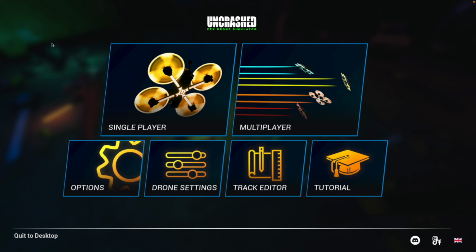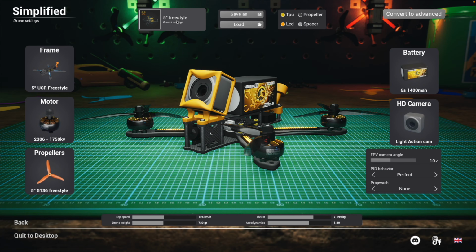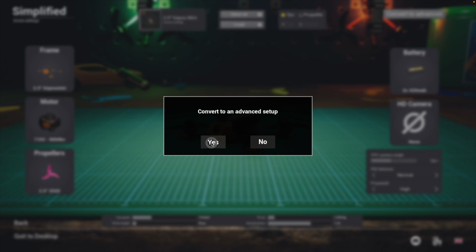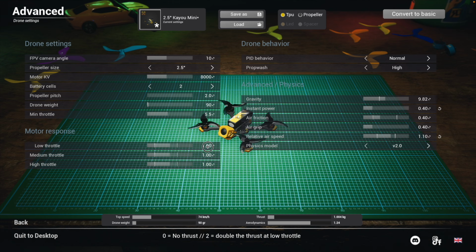Okay, so all of this is done within Uncrashed, the simulator, but it can be done within any simulator as well. So you're going to go to drone settings or picking a drone, and you're going to go and get yourself a small drone. The smallest one you possibly can, like a little tiny whoop would be great.